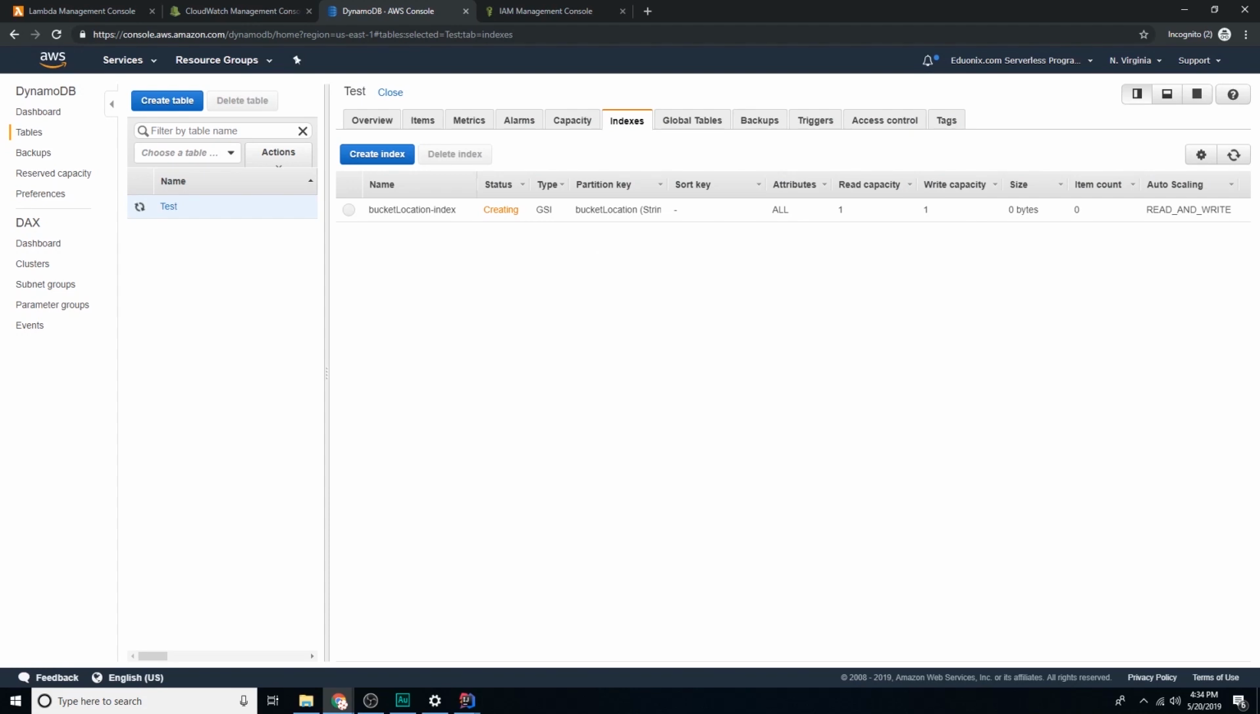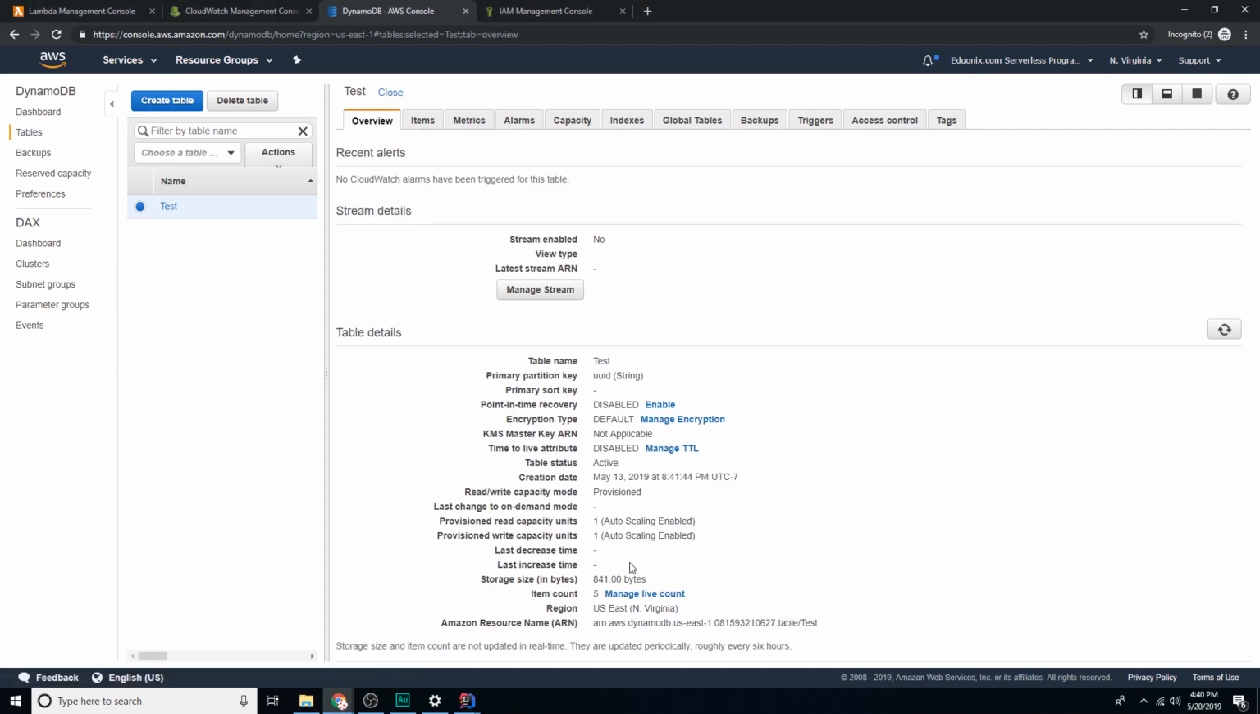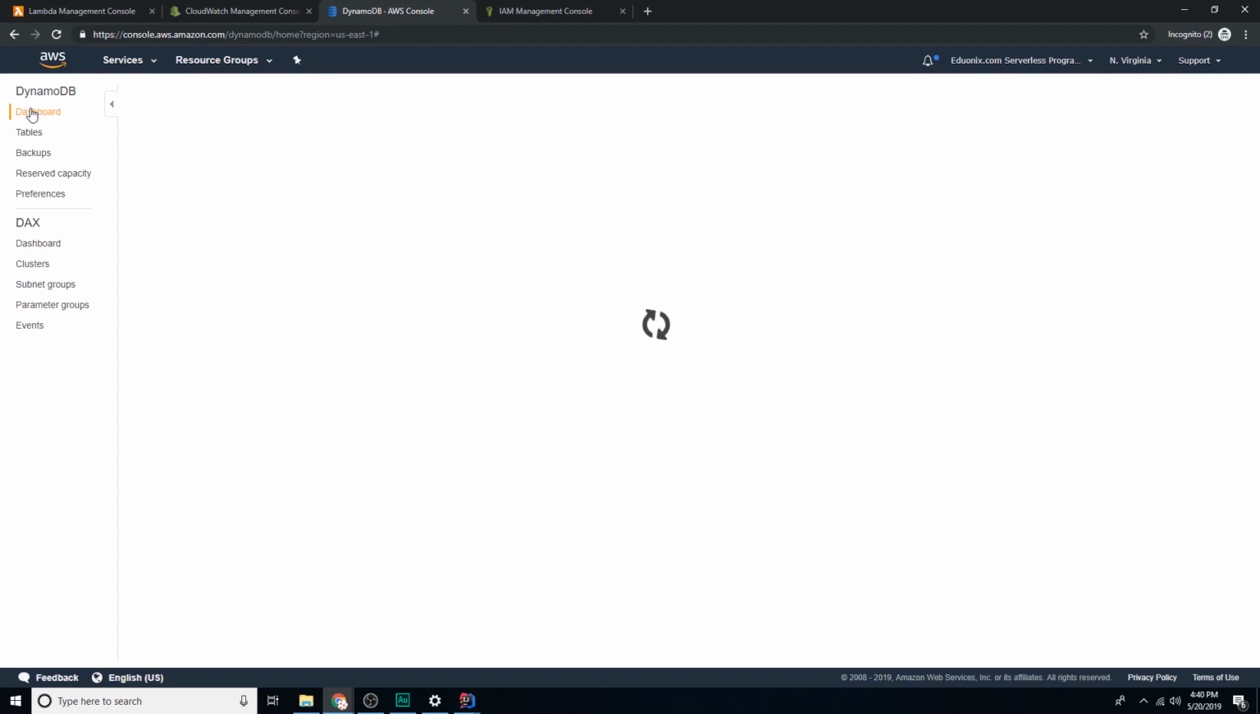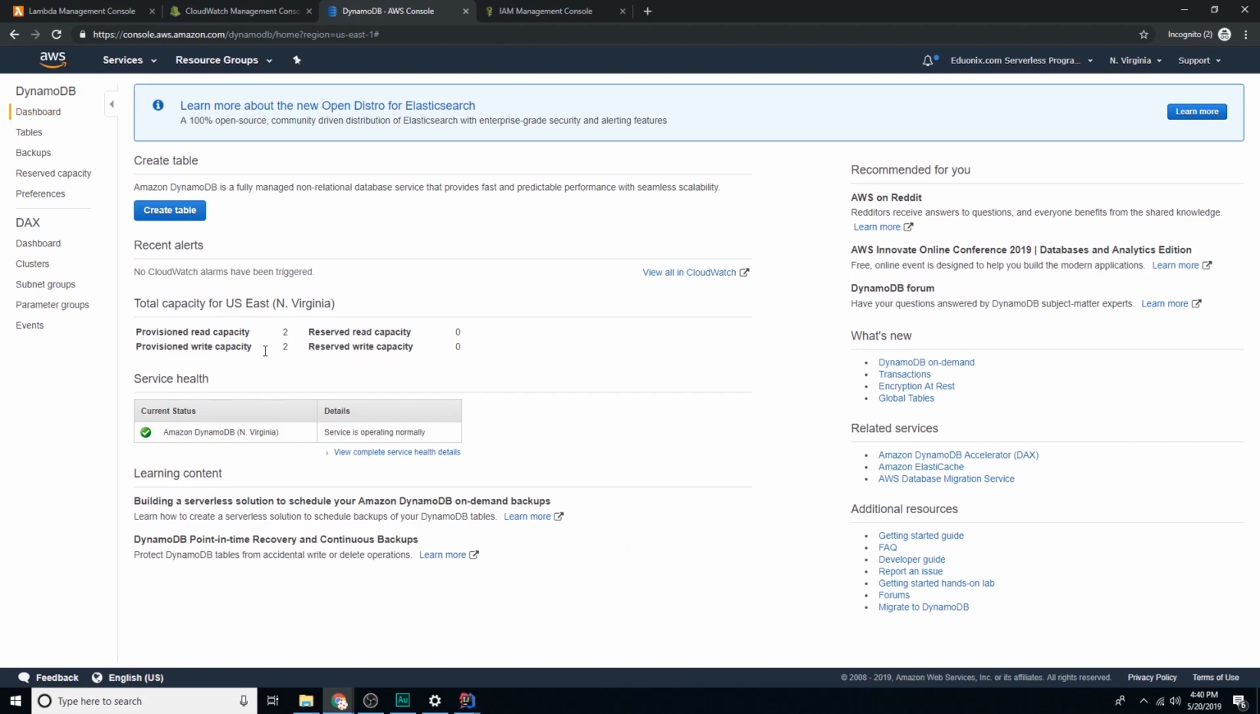Now this takes a little bit of time, so let's do some video editing. Okay, and there you have it. Our index is created. So notice again it has its own read and write capacity, and this is separate from the read and write capacity up here. So we have 1 and 1 here and 1 and 1 here. So if we go back to the dashboard, we'll actually notice that we have provisioned 2 and 2.